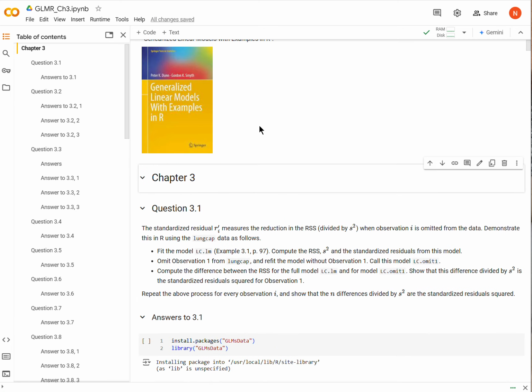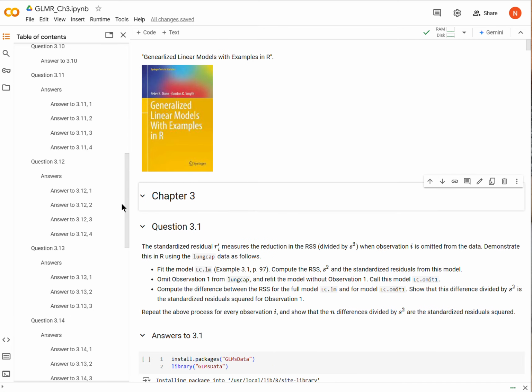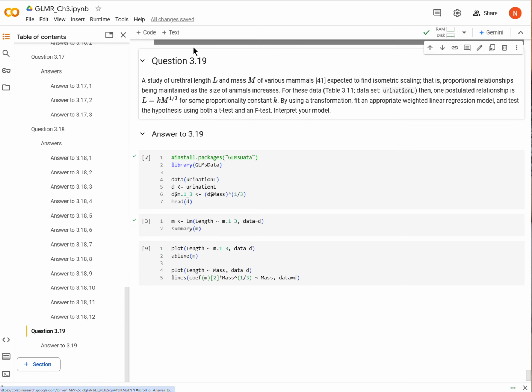We are in Chapter 3 of Generalized Linear Models with examples in R, and we're on question 319. Here's the question. It's a nice short answer today. We have a study of urethral length and mass of various mammals, expected to find isometric scaling, that is, proportional relationships being maintained as the size of the animals increases. We're going to look at the data set called urinationL.